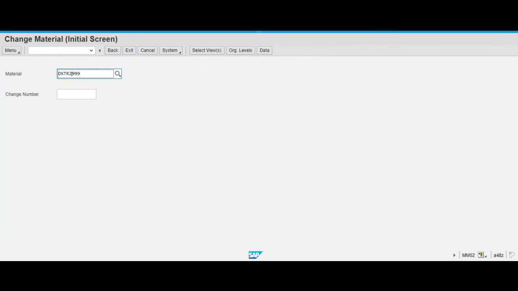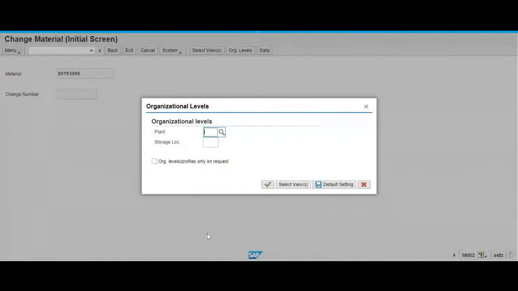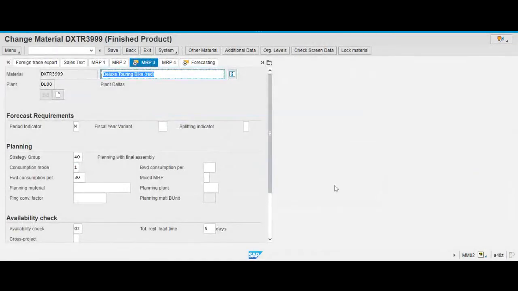Doctor, yes, could you please check the first material? Because which is the 3. Yes. Okay, thank you. So MRP3 and forecasting. Yes, so it is 40 strategy group, 1 backward consumption. Yes, thank you. It should be 30 here. Thank you.